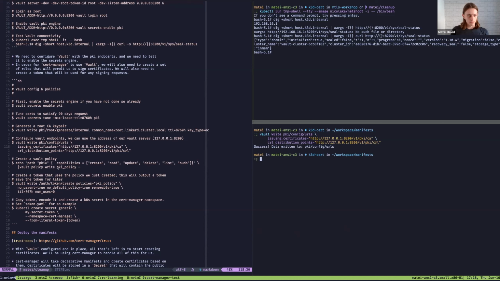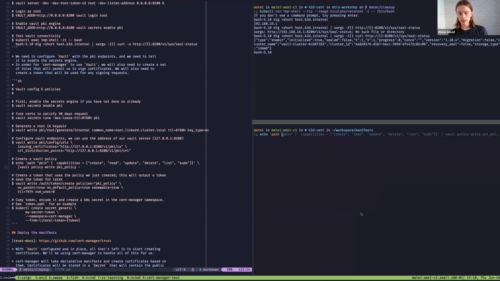All right, cool. The next part with Vault configuration is to generate a policy. This policy will say that the path is anything in pki, and we want to give it these capabilities. Oops, capabilities. Turns out I cannot spell. We wanted to create, read, update, delete, list, and also have sudo permissions, so a bunch of nasty things that it can do.